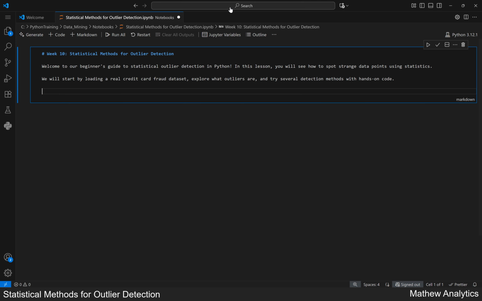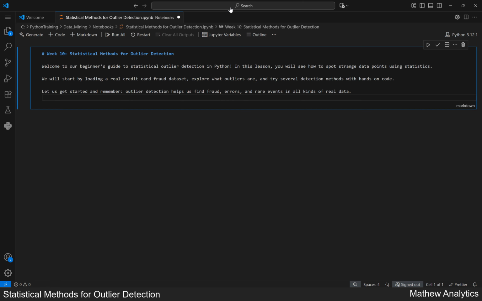Let us get started and remember, outlier detection helps us find fraud, errors, and rare events in all kinds of real data. Running the cell now.